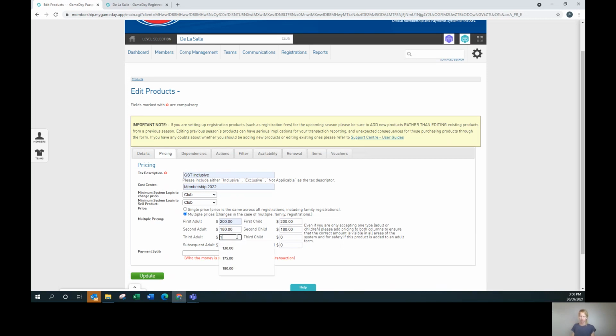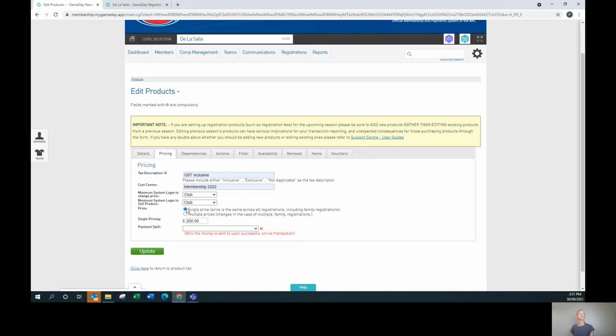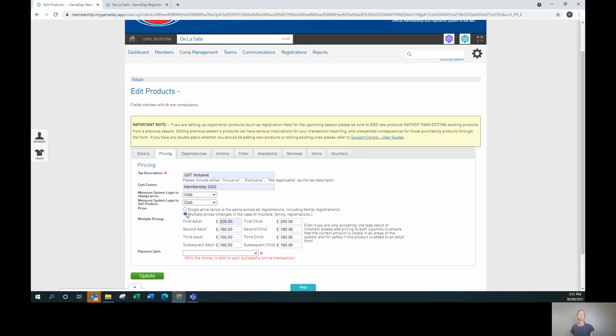Third child, $160. And any other child, I'm not going to give a discount. Is low enough, and we don't want to make a loss. So if you're doing multiple prices, you have to complete the single price as well. Please do not forget that. And then your payment split.